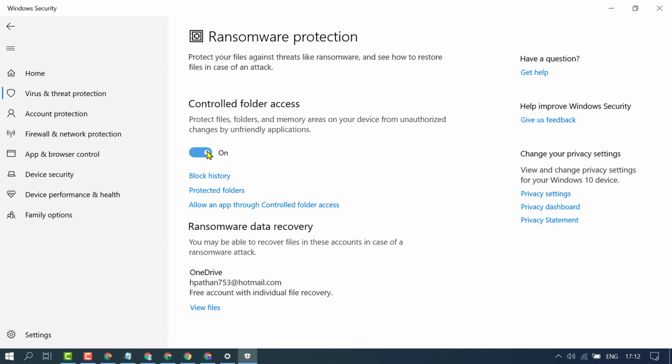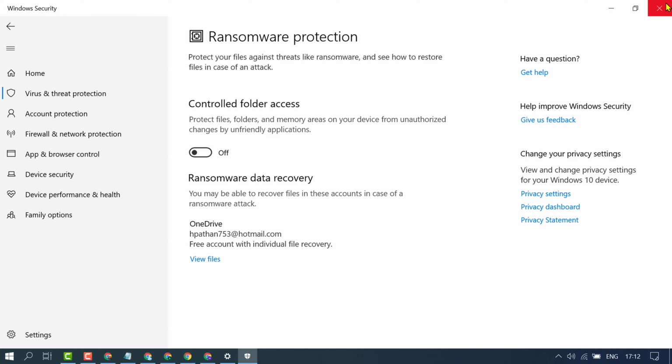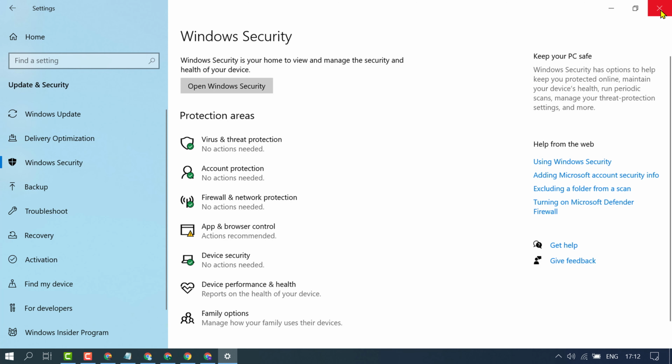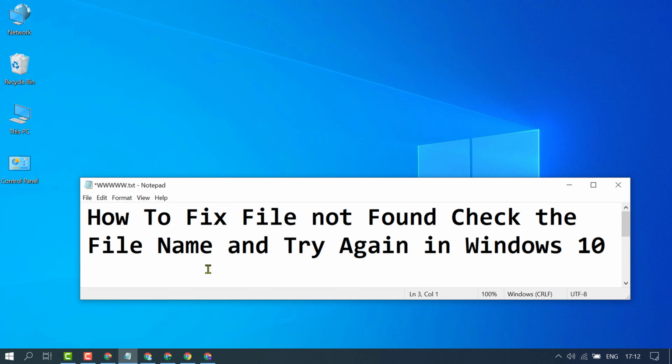Now in here you need to turn off this option. It will ask permission, so click on Yes. Now close it and restart your PC. Hopefully friends, by using this very simple method, this issue and problem will be fixed.